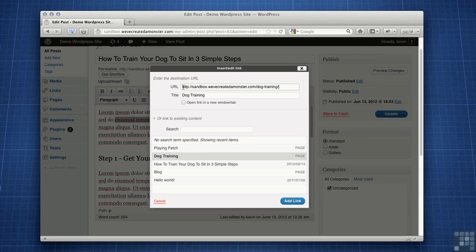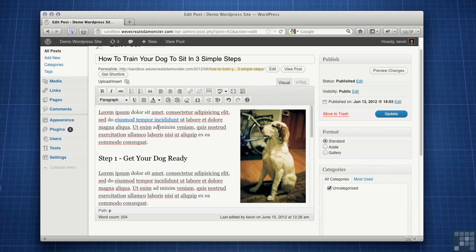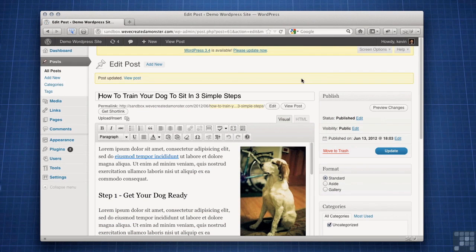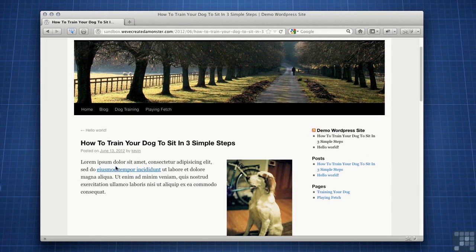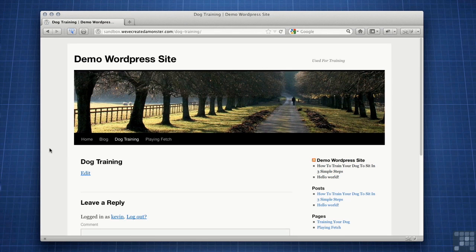I'll click that, and you can see it automatically put in the URL. Click Add Link, and there you go. Now you see that it is an active link. Click Update. All right, now we'll click View Post. And sure enough, here is our text link linking to our dog training page. So as you can see, it's pretty simple to use WordPress to set up links, both by defining your menu, setting up some widgets, and then using that anchor tool inside of your posts to link internally. So that'll give you the tools you need to link to the content that you'd like to on your blog.